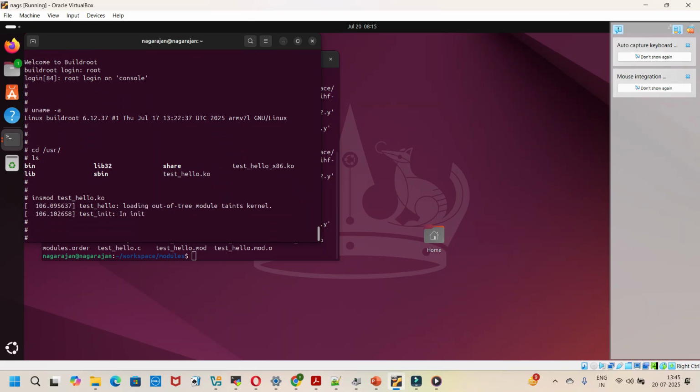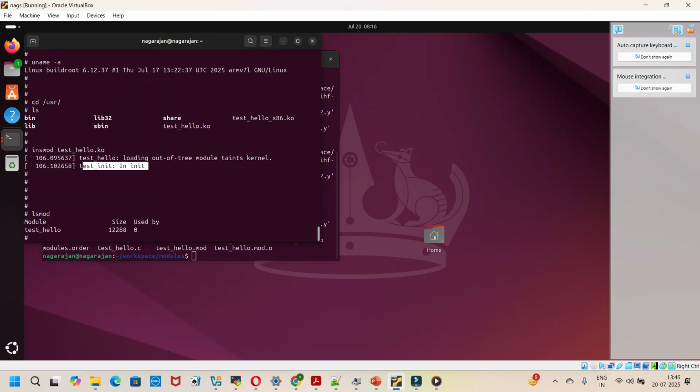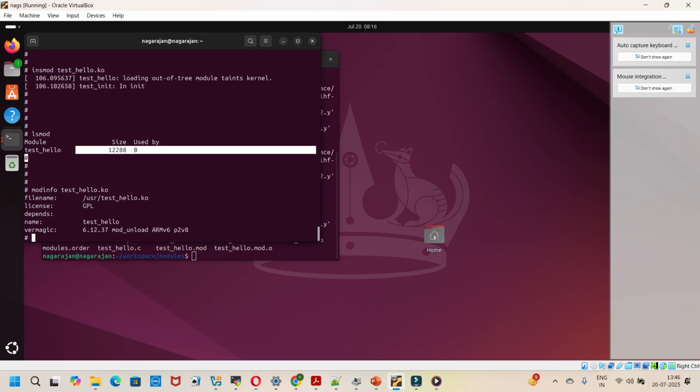See here, whatever message we have put in module init, those messages are coming over here. So our module has currently loaded into the target. Now I want to check the lsmod command here. See, our kernel module is loaded over here. Also I want to show you the modinfo command on our ko module.